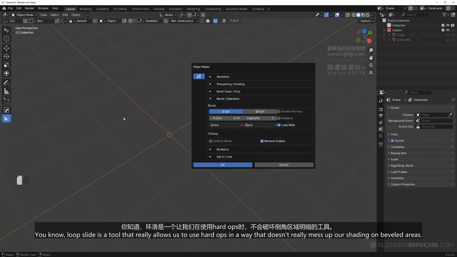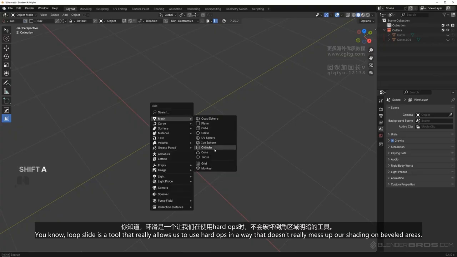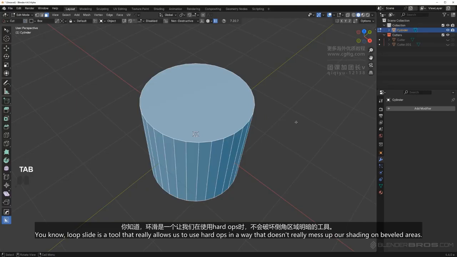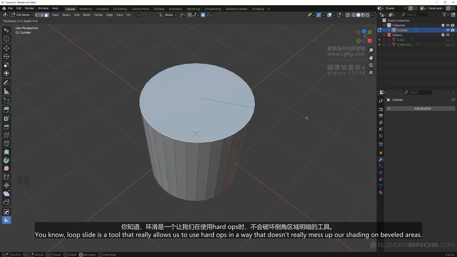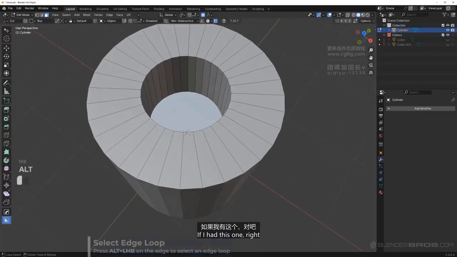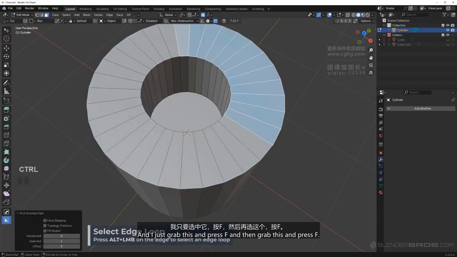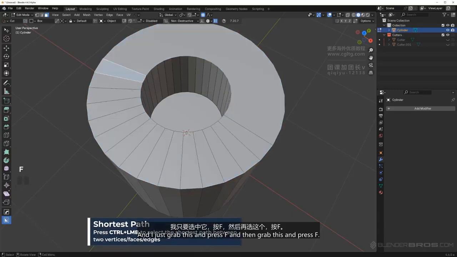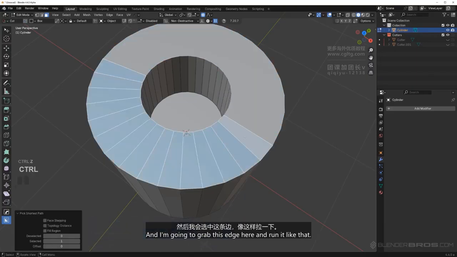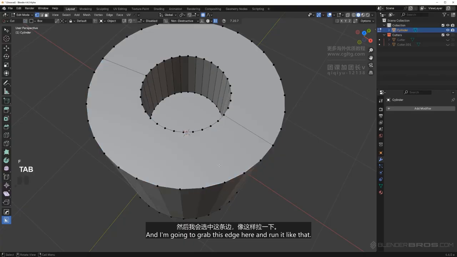And this one is important. Loop slide is a tool that really allows us to use HardOPS in a way that doesn't mess up our shading on beveled areas. Because watch this, if I had this one, right, and I just grab this and press F, and then grab these and press F. And I'm going to grab this edge here and run it like that.